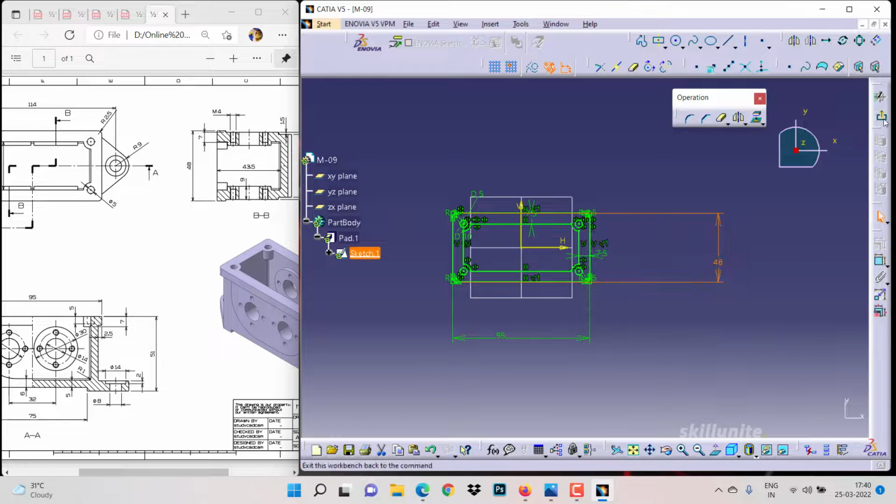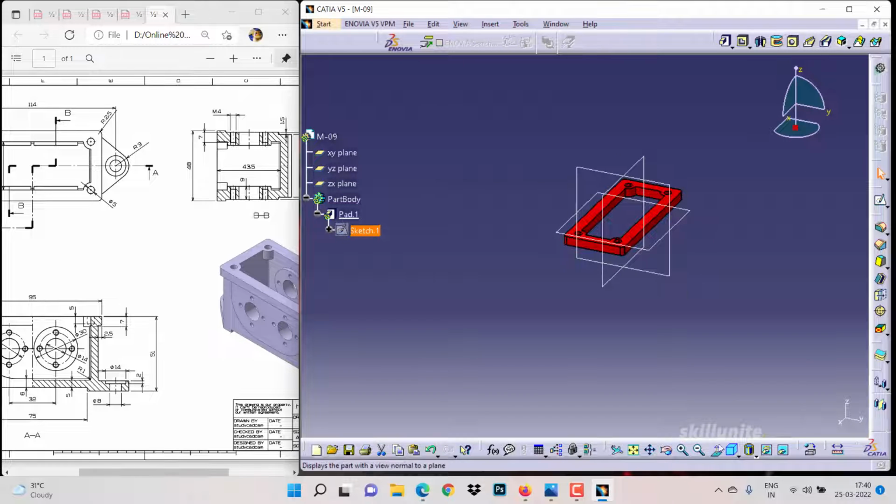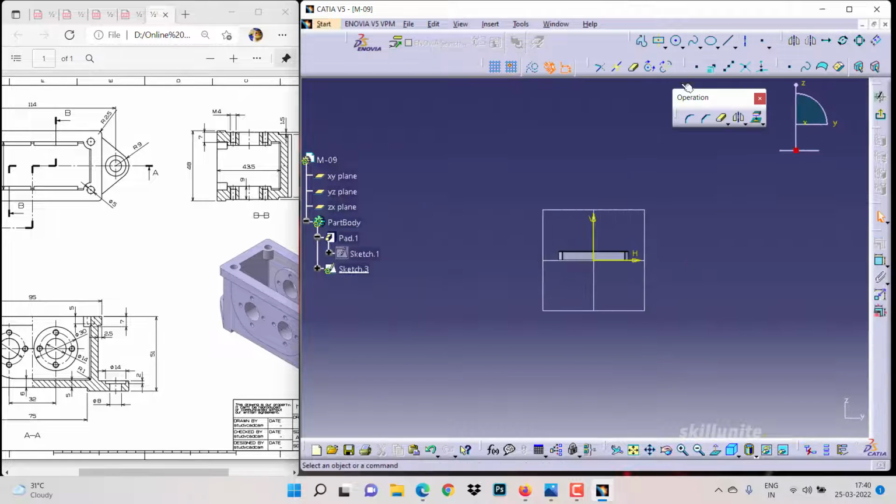So then I click on exit sketch. Then you can make an update, you can use the shortcut Control U. Then go to the side face and click on the sketch option. A simple rectangle we are going to make here.